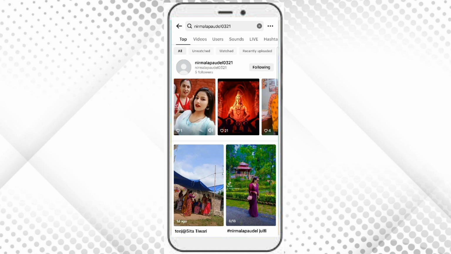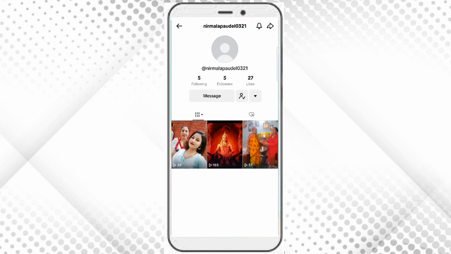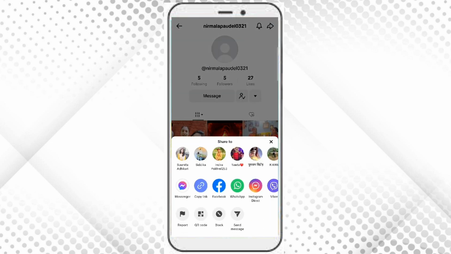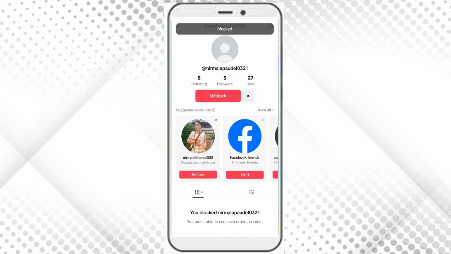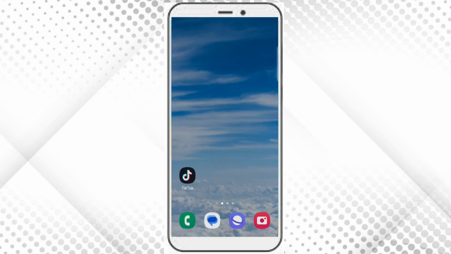So you need to search for the person or the account first, go into the profile, click on the right arrow in the top right corner and click on Block. Now the person is blocked and the user won't be able to look at your account. So this is how you can hide someone from your TikTok account.